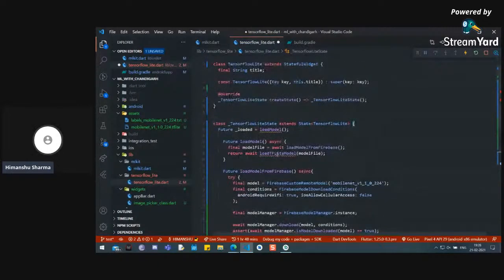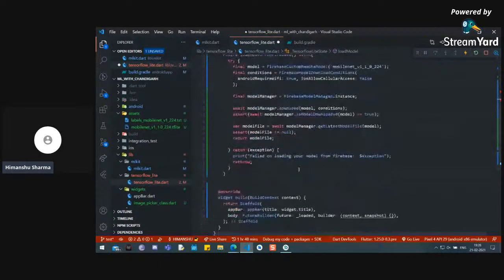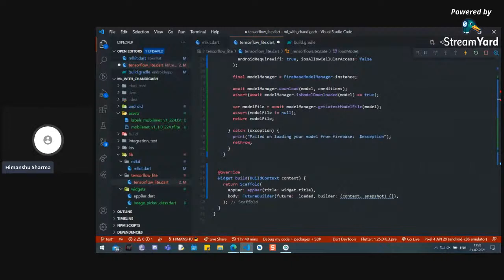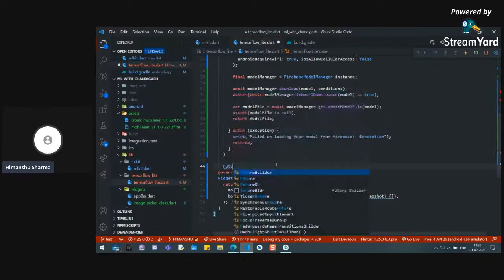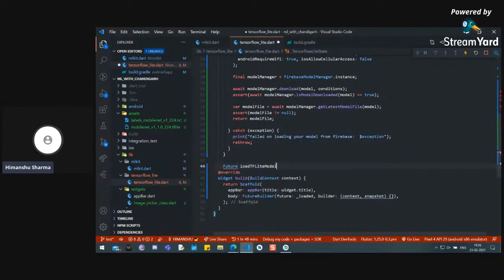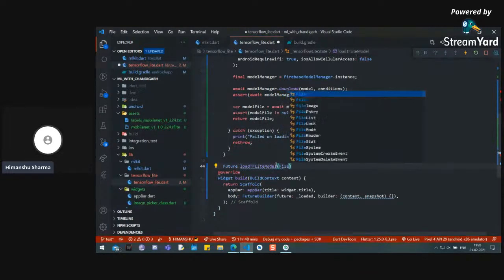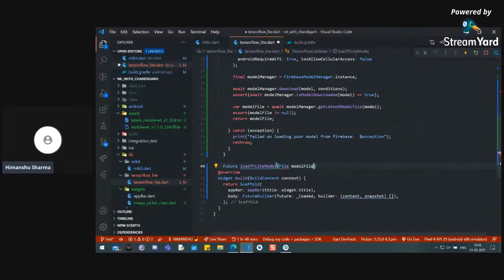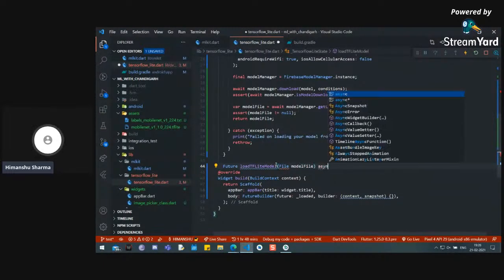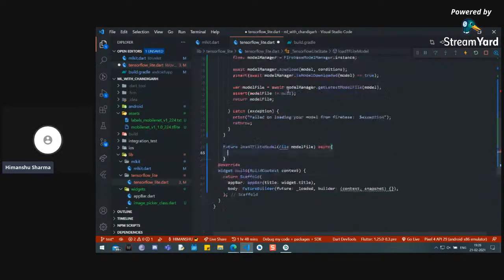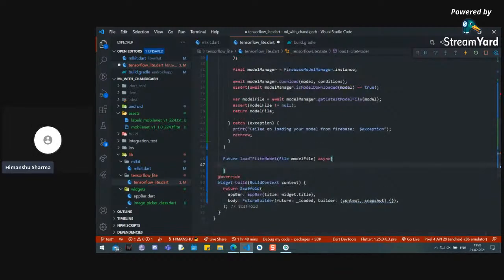So we will create a method load TFLite model. What will it do? It will get the model file and it will establish the TFLite interpreter. So it will also be a future of load TFLite model. It will get the model file and use it inside our method. So we need to import dart:io. Perfect.